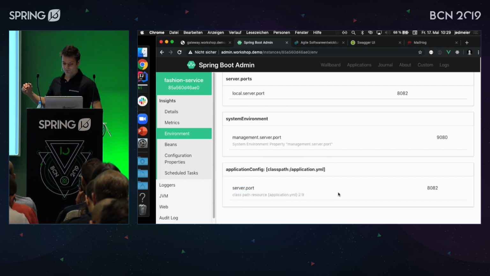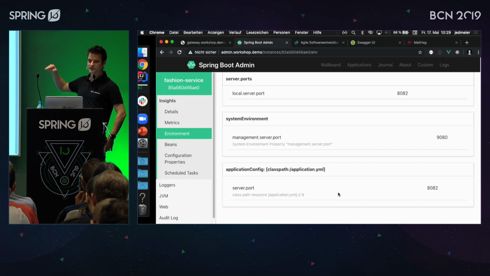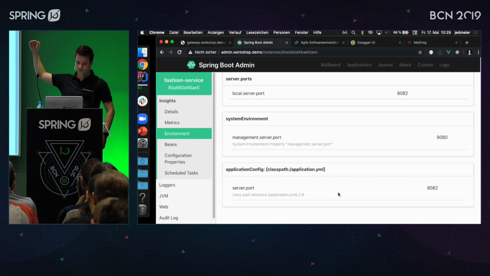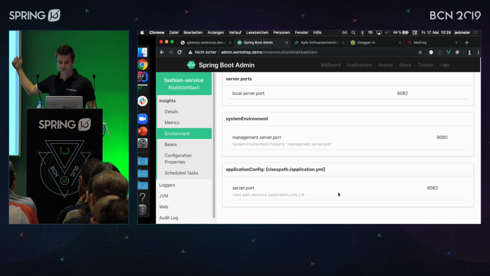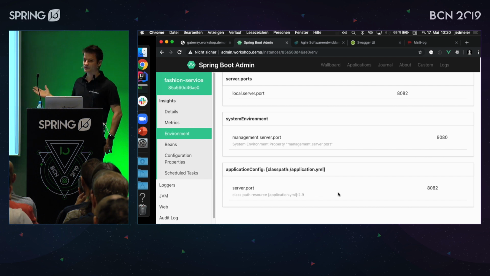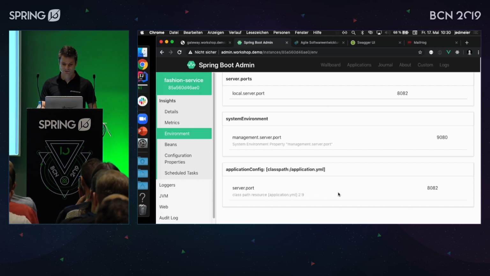And if you have multiple settings with the same key, it reads from top to bottom, so the topmost one is the active one. It's just the data we get from the environment endpoint, and I think this is one of the unique things you don't get with your regular monitoring tools.